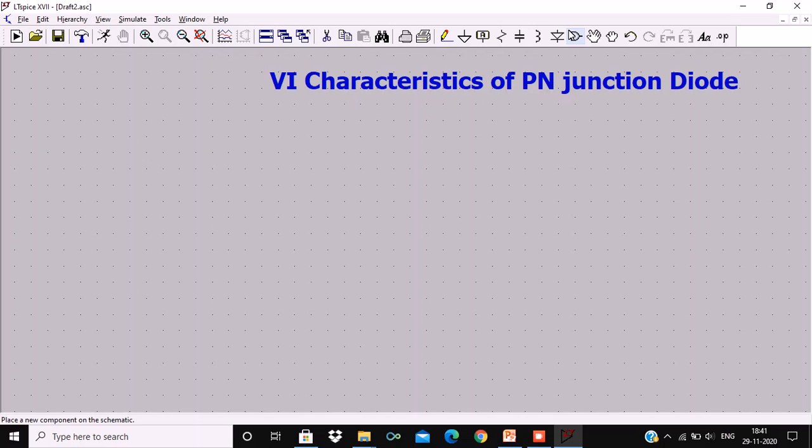The first component that I need is the diode. So I am choosing my diode. We know that this is the symbol of a diode. In order to pick this diode, we will select it and take it down, and to make it in the appropriate direction, I will rotate the diode using Ctrl R. This is my required direction.